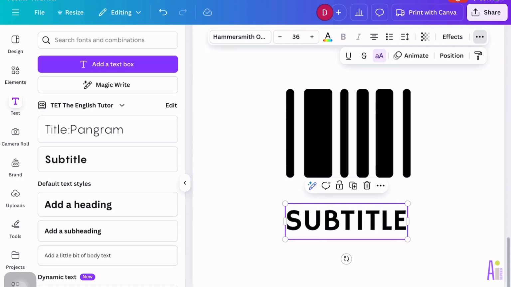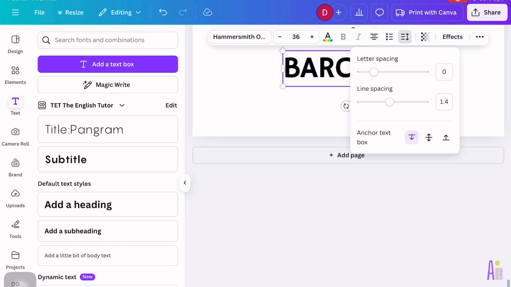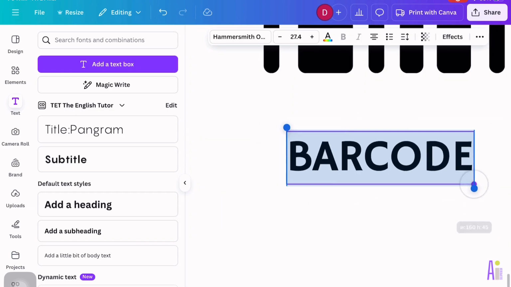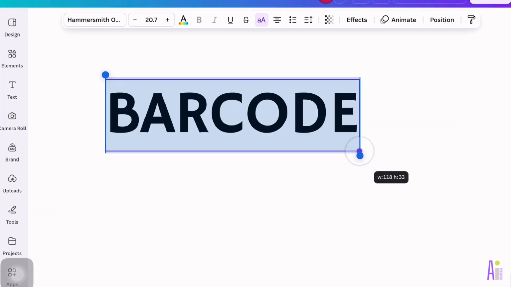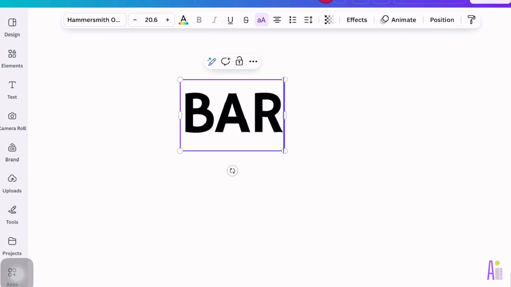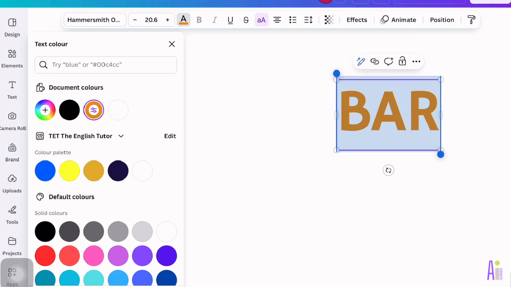And type in barcode. Now I have already preset some colors that I will be using for this particular logo. So I want BAR to be in orange and CODE to be in another color. So this logo is going to have two different colors in the lettering.